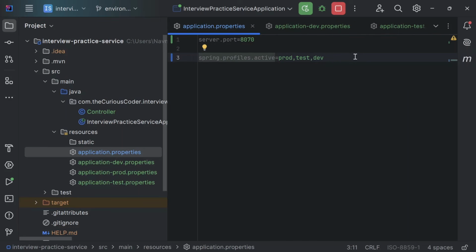So let's say in this example, dev has the most priority. When we deploy our application to dev, it will have the most priority. But when we deploy it to test, then also the dev profile will have the most priority. Right? But that is wrong. That should not happen.